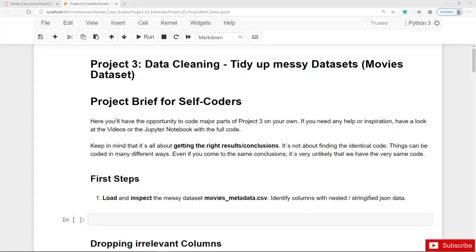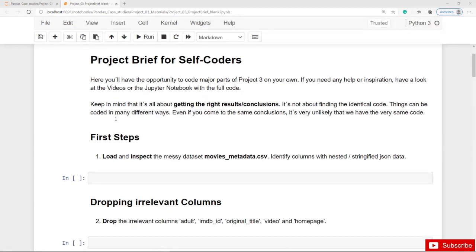For all self-coders, I have here a blank notebook and the project brief for the third project. And project 3 is all about cleaning a messy real-world dataset. Now, the first assignment is pretty simple. You have to load and inspect the data, and you should be able to identify a couple of columns with nested and stringified data. So that's the dataset, and in case you want to discover and clean the dataset completely on your own, then you should stop the video now, as I will highlight the major issues and the major steps in the next couple of minutes.